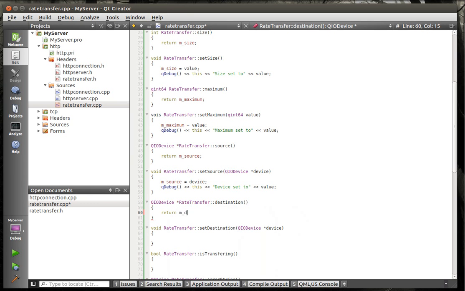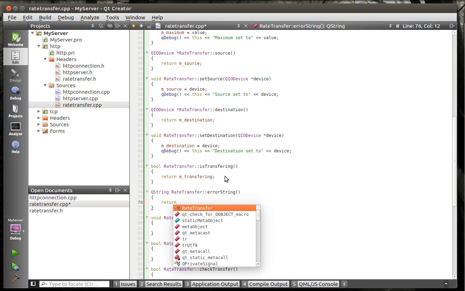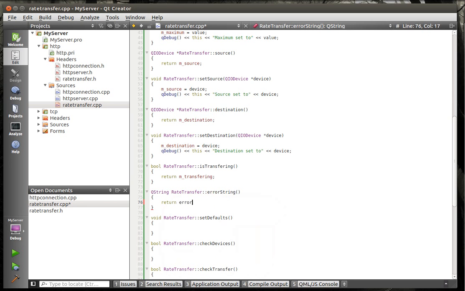Wow, I totally just messed that up. M destination. I want source set to. There we go. Destination set to. I should probably fix some of these little errors real quick here. Whoops, that would have been like not. That would have been the opposite of awesome.